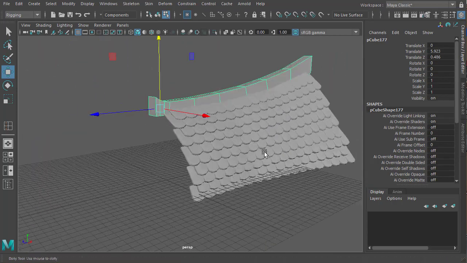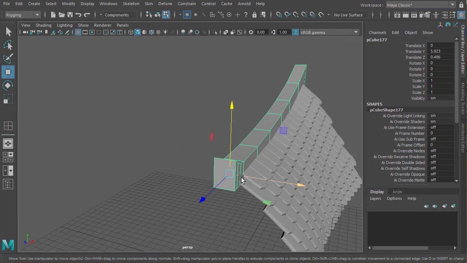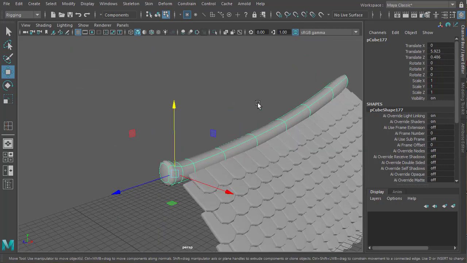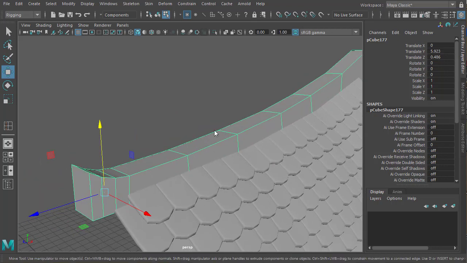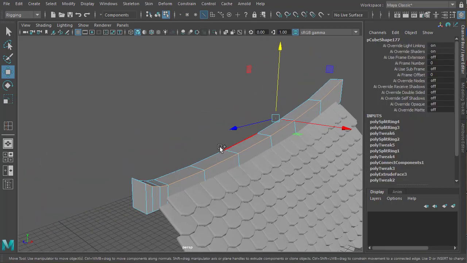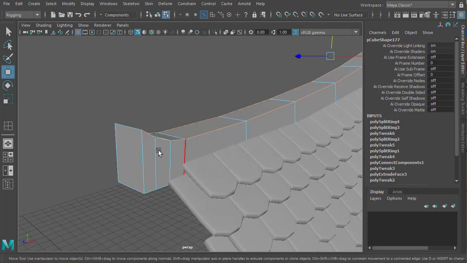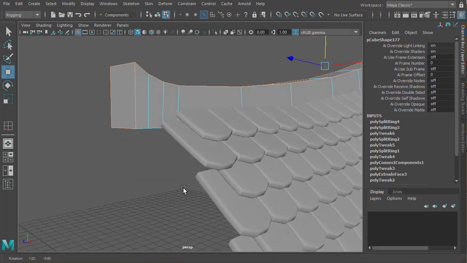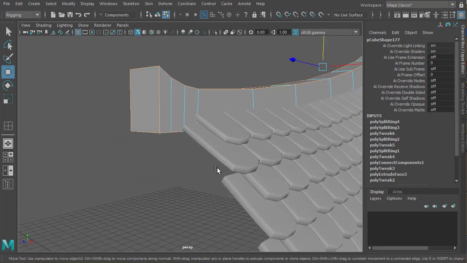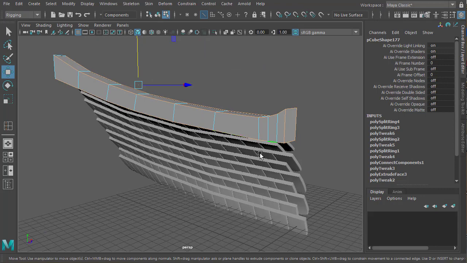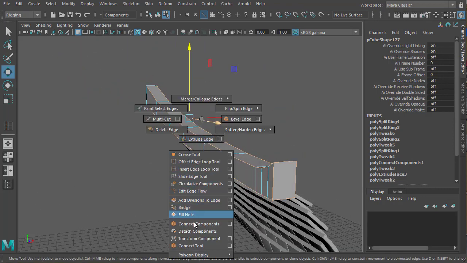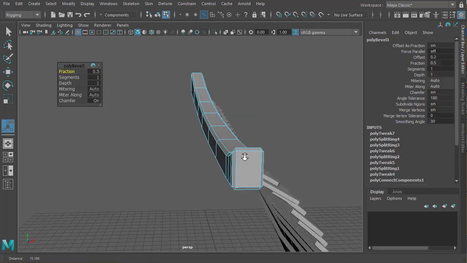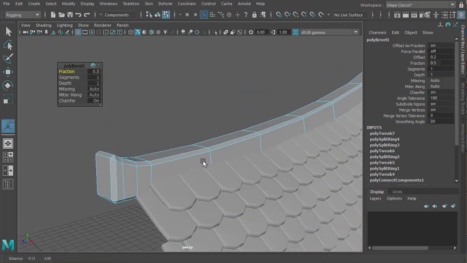There you go. Now if I press 3, you will see that it becomes like a cylinder, which we don't want. We want to keep it more like a rectangle shape. So I'll double click on this, double click on this, and also double click on these guys, basically selecting all these edges. Then I'll shift right click and choose Bevel Edge here.